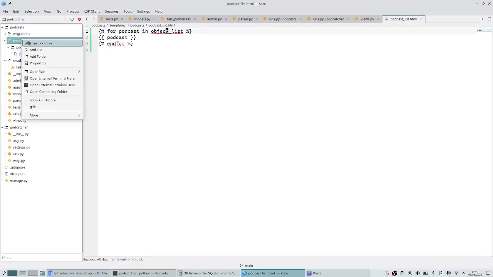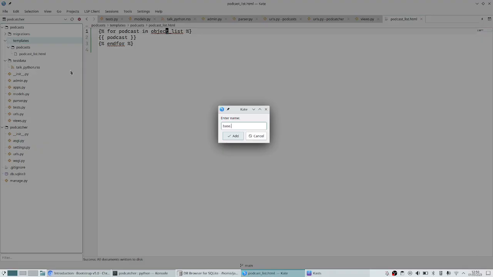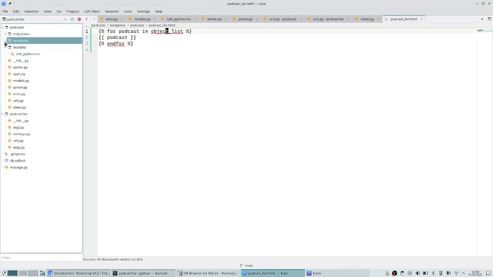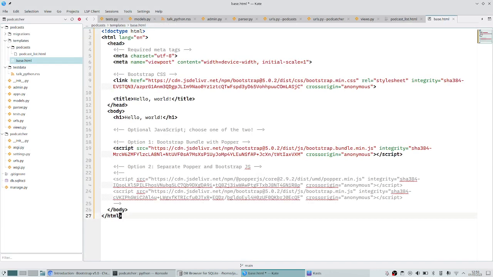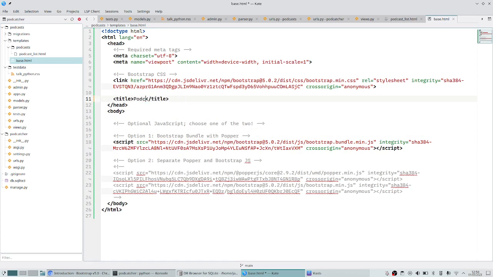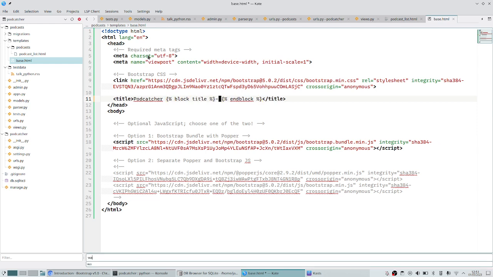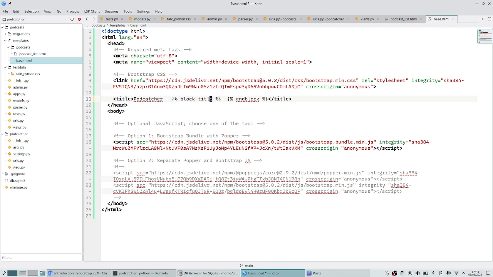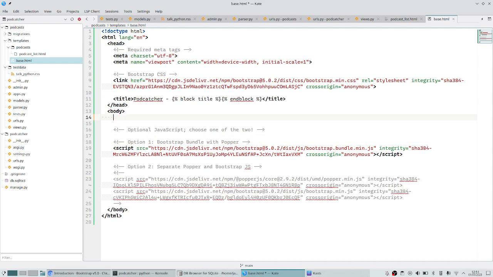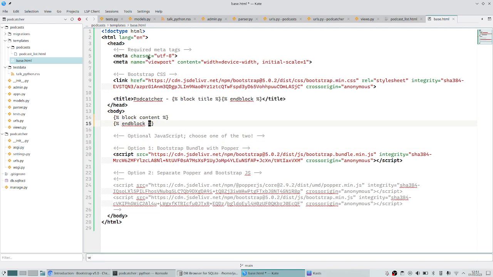So inside templates, let's create a new file just called base.html. And inside base.html, we're just going to paste all of this and get rid of hello world. Our title here is going to be podcatcher, and we're going to have a title block, and then we're going to end that block. Maybe we want to have a dash between those. And then there's optional JavaScript here. We will want to say block content here, and then end block.